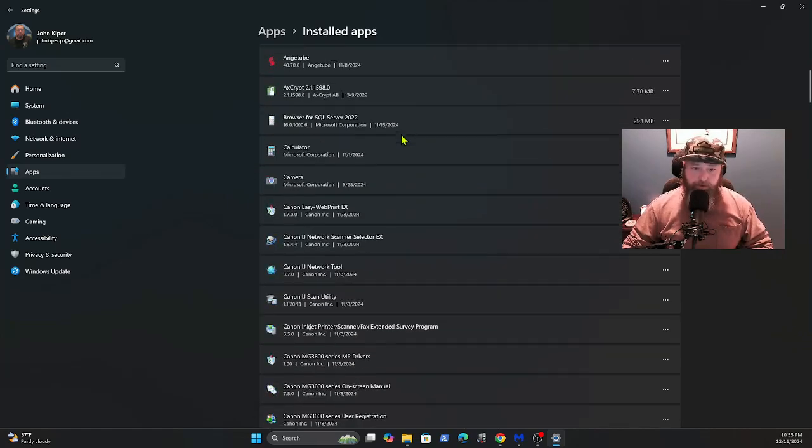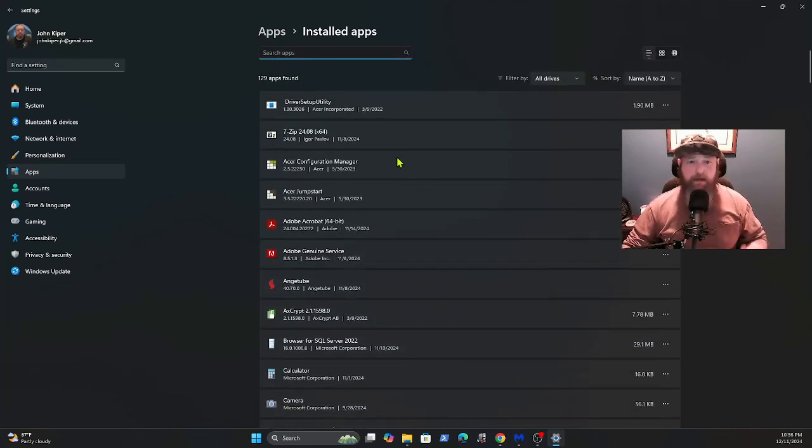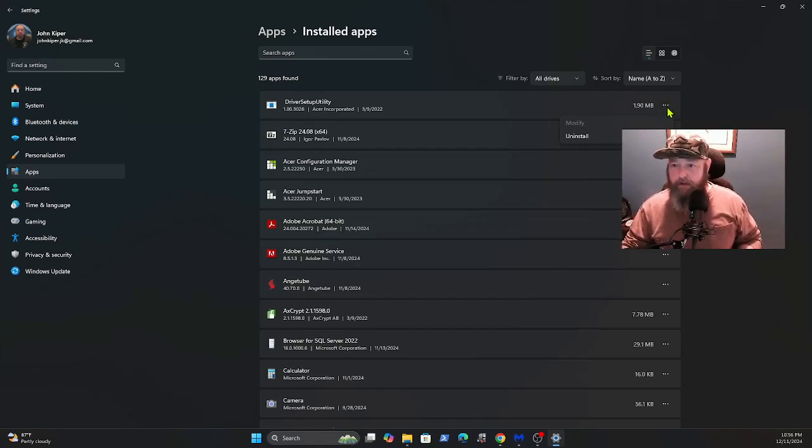Now, you can scroll through the installed apps, and if there's apps in here that you don't use or don't want, you can click the little ellipses, the sideways hamburger, whatever you want to call it, the 3 dots, and select uninstall. Be very careful, okay? Acer Configuration Manager, that's not something that sounds like you use, but it's very important. Don't get rid of something that you don't use.